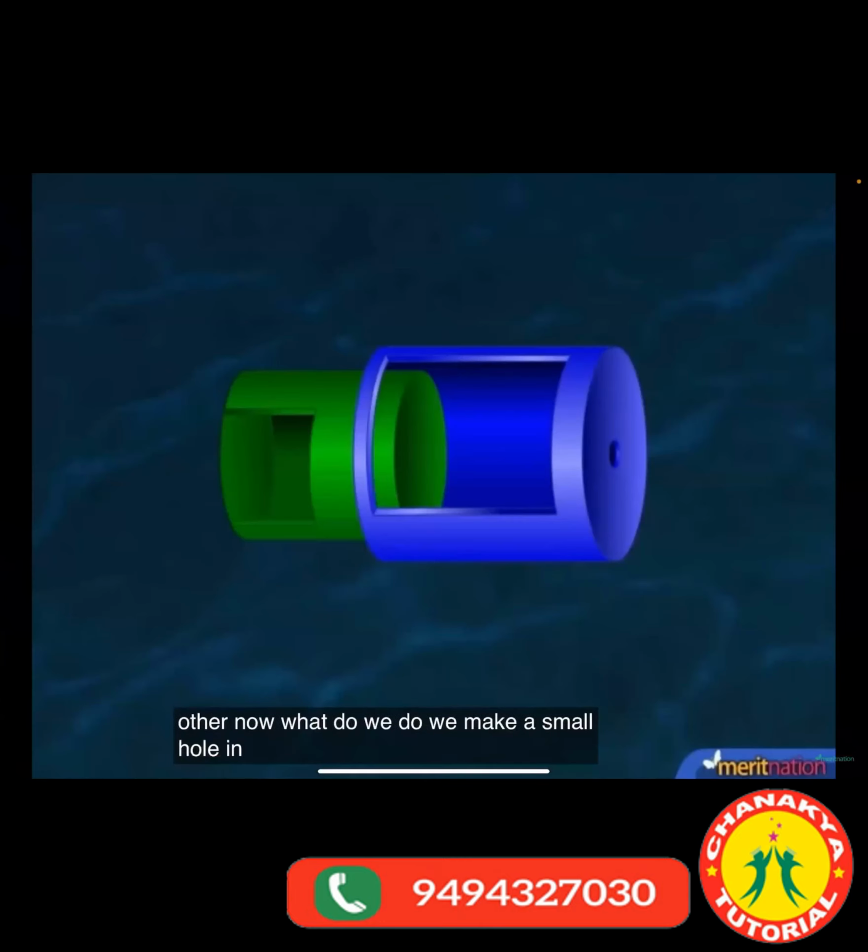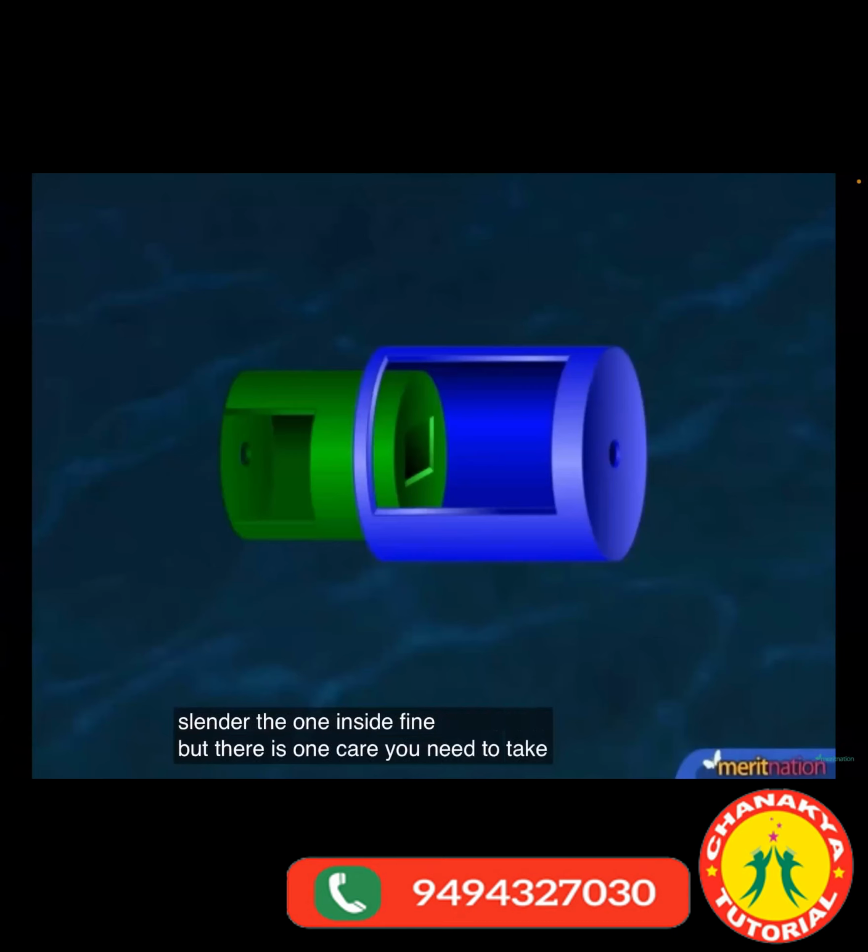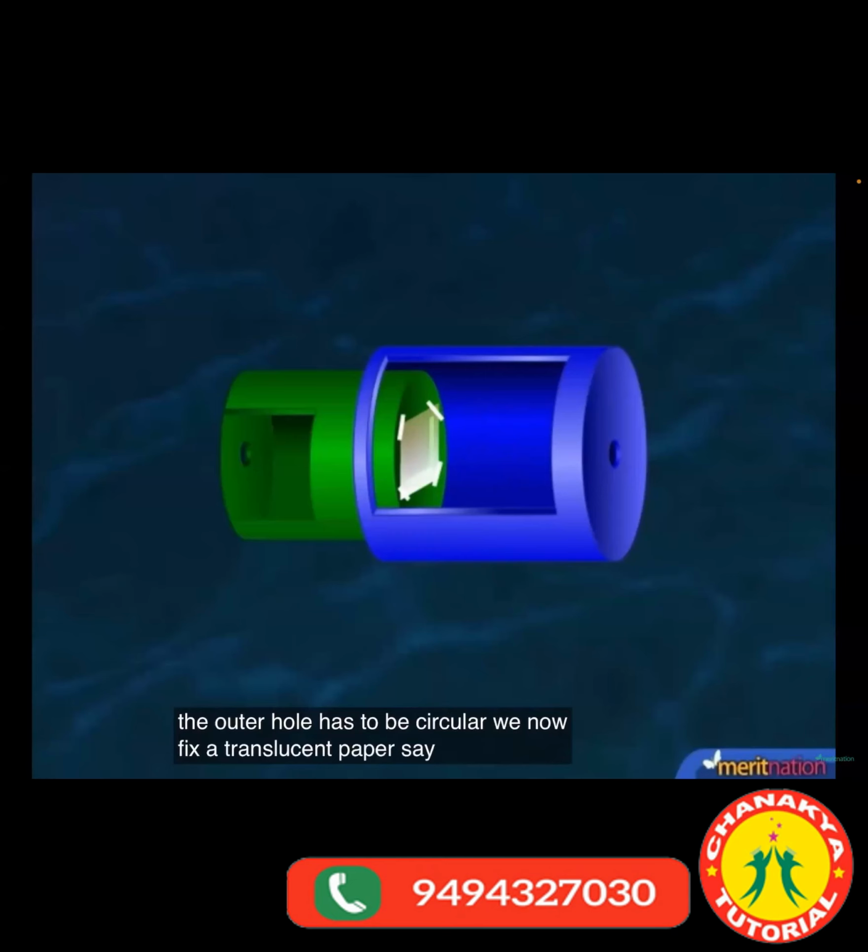We make a small hole in the larger cylinder, and also make two holes in the smaller cylinder, one inside. Fine? But there is one care you need to take. The inner hole has to be rectangular and the outer hole has to be circular. We now fix a translucent paper, say a tracing paper, on the rectangular hole because that's going to act as a screen. Now, very importantly, these two cylinders must be enclosed so that you can prevent light from entering the larger cylinder. That will mess up our image.